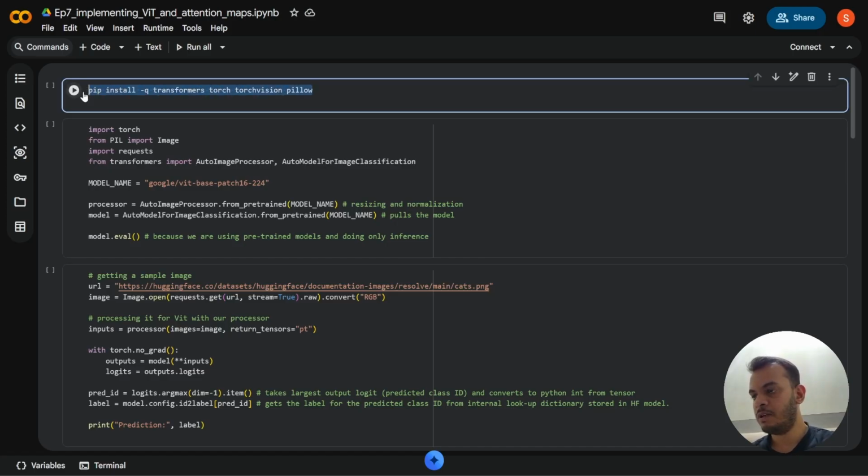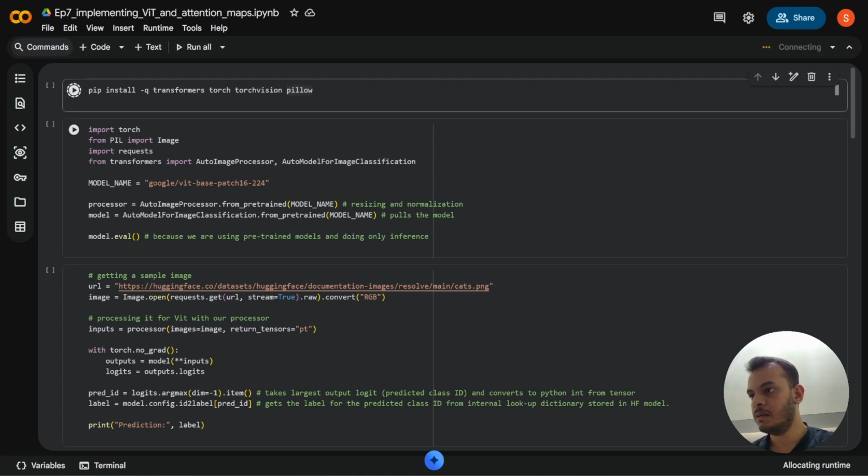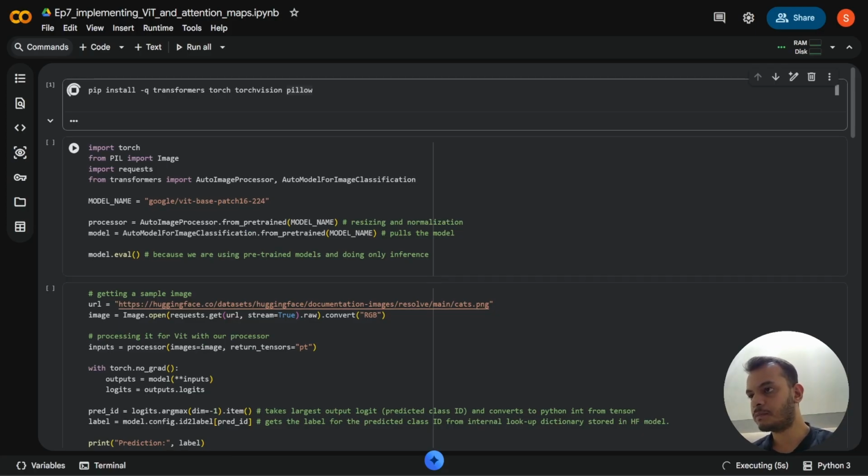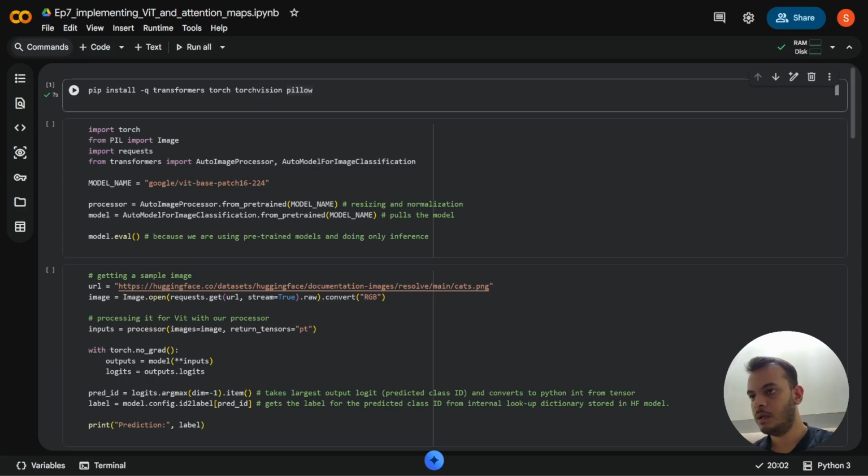I'm doing this as always in a Colab notebook. So we have some installation of libraries. I already have run it, but anyway, let's just run it again. I'll go through the code one by one to help you understand what's going on here. Okay, it's installed already. Now here are some imports.